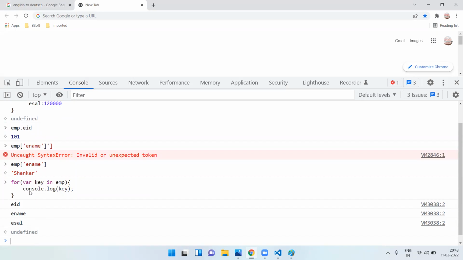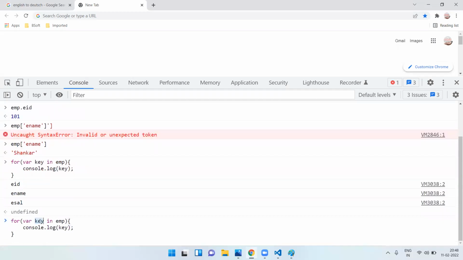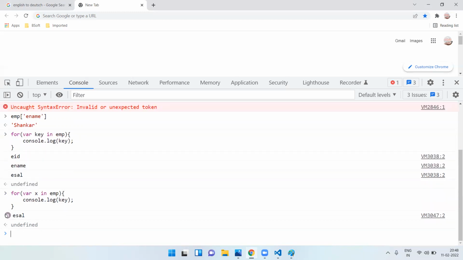Are you confused with var key whenever I made key? That's why it gave us that. Can I say here, rather than key, can I say x? Var x in emp? No, I think it's just a variable. Just a normal variable, right? Now see here. When I say this, it is giving esalary. Sorry, my bad.